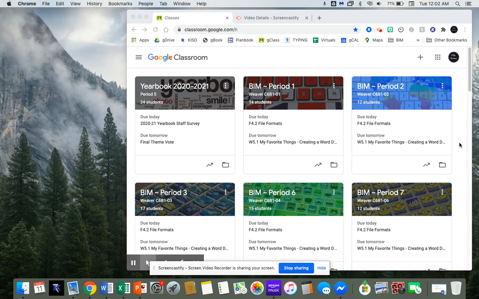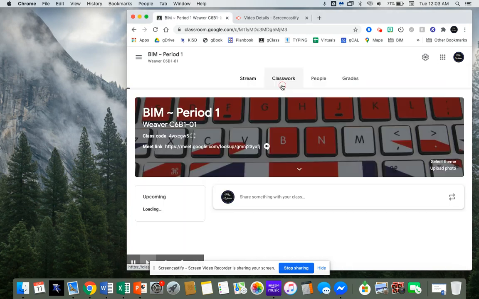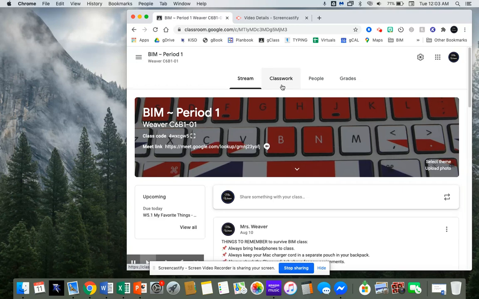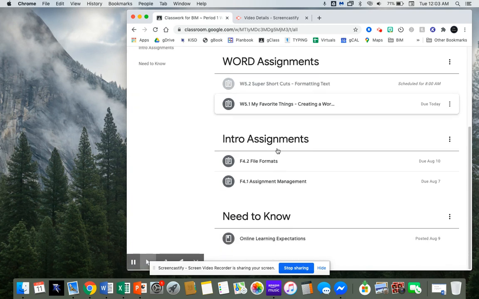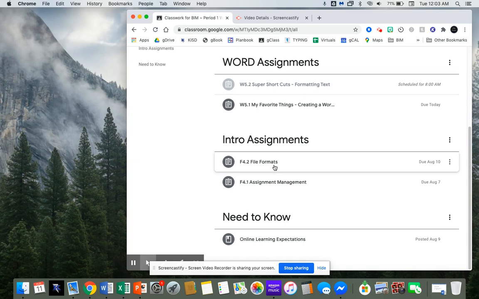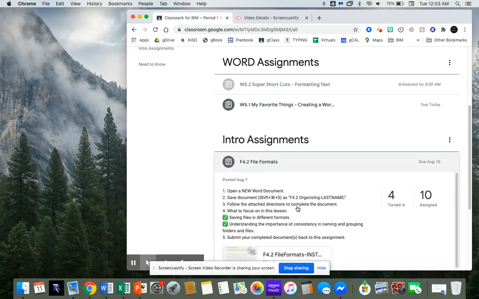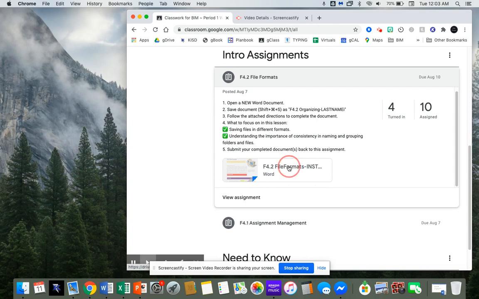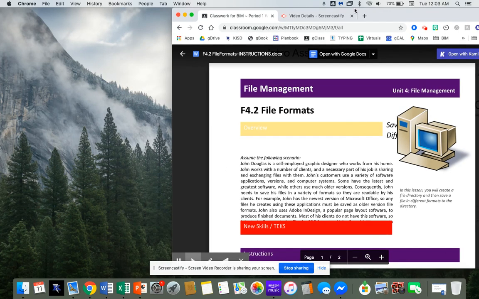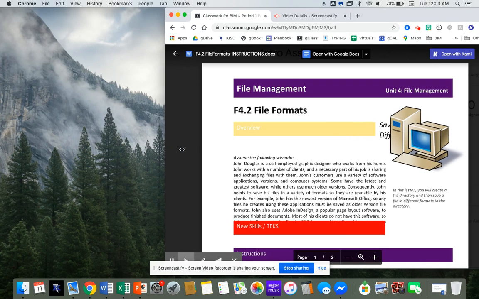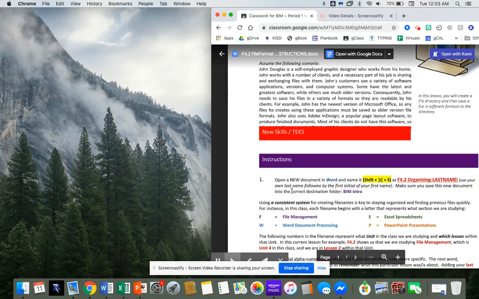So what we're going to do to practice this is, if you are in, say, BIM period 1 or whichever period you're in, you're going to go to classwork. And I would encourage you to come down to your intro assignments. The one that we're going to be dealing with today is F4.2. You can bring up the directions for that and keep them over to the side as we're going through. That way you can double check and see where you're at.